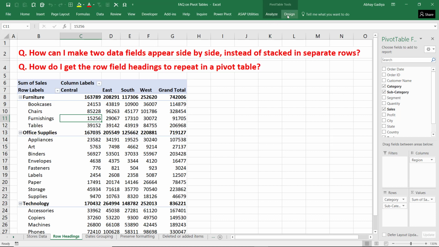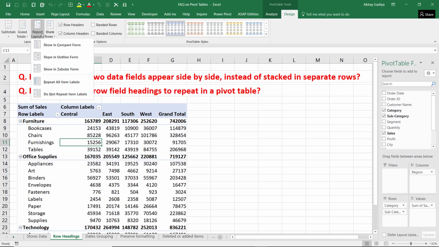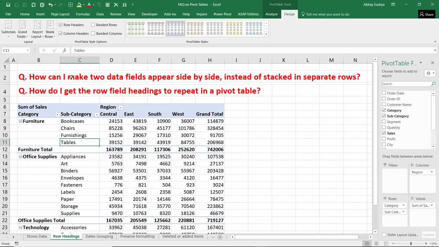So let us go to this Design tab. Then from under Report Layout, you can change the layout the way you want. So let us select Tabular Form and immediately your row areas will split up into two separate columns. Now once they have these details, the second question for them is how do I get the row fields to repeat in the pivot tables?